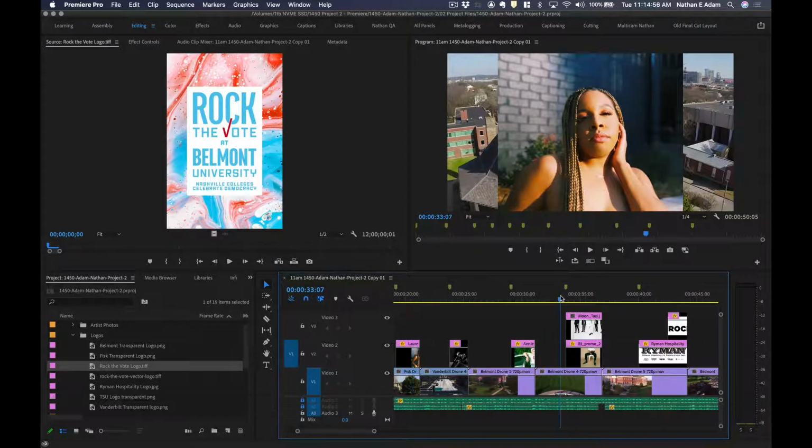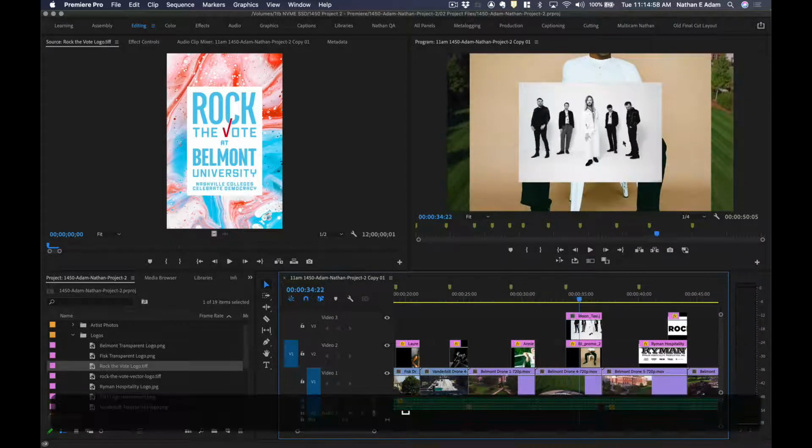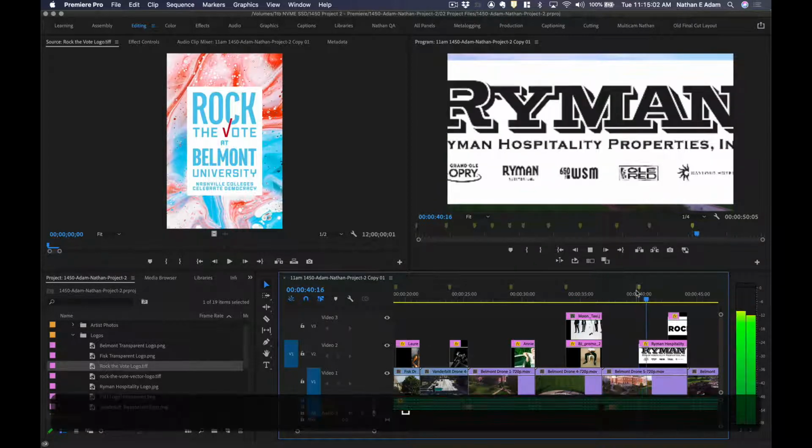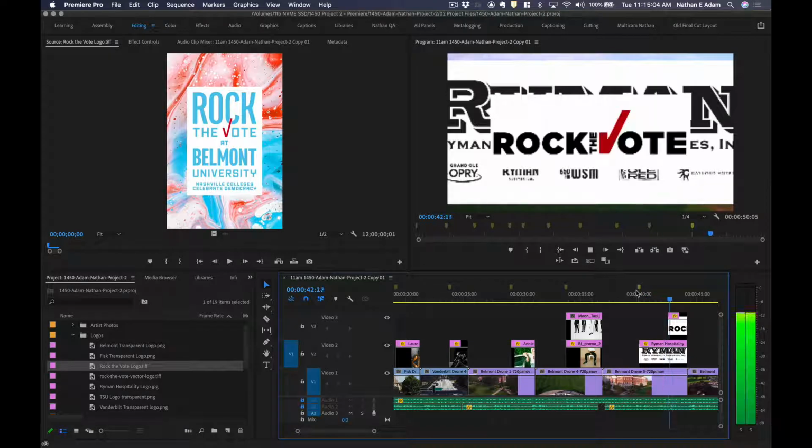Okay, it looks like I already got the rest of these in here. Joy and Headlight Renjoy and Moon Taxi. We're going to need to resize these in just a second. Hospitality Properties and event partner Rock the Vote.